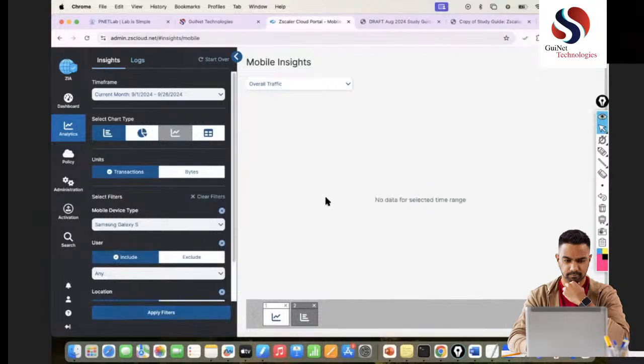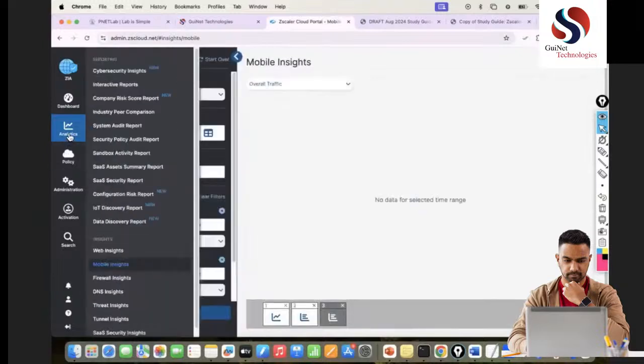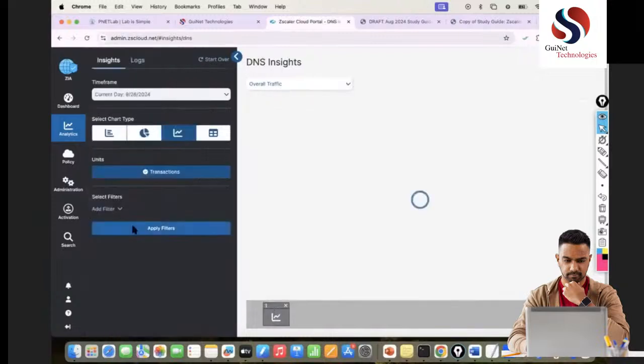That is not applicable because mobile users are not available here. So by doing this, you can see all the logs related to mobiles, right? If you want to see the insight again, it is going to be available. So we understand the web insight, mobile insight, firewall insight. Similarly, any DNS related traffic you want to filter, it is going to be the same process.